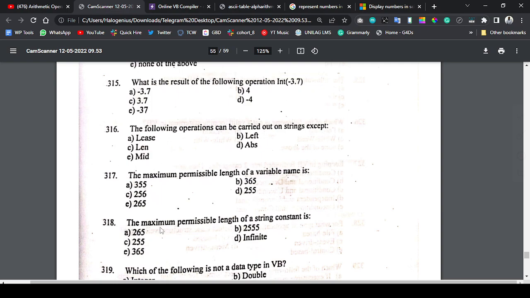So number 317, the answer is D, 255. And number 318, the answer is also D, infinite. So the maximum permissible length of a variable name is 255, like 255, that is the value. So for 318, the maximum permissible length of a string constant can take any length.